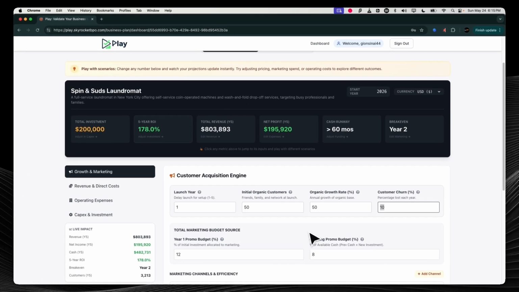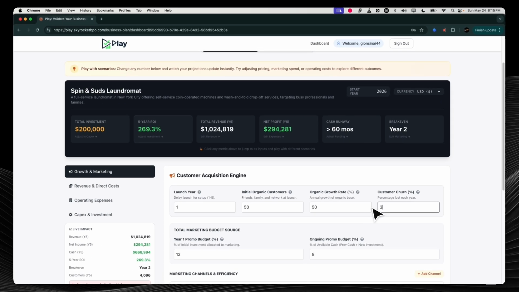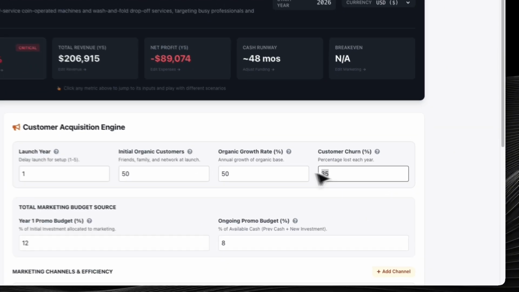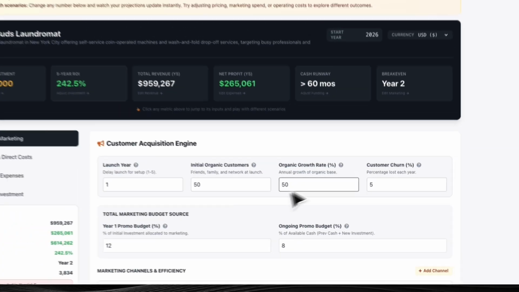Now we have churn rate as well. So all the customers that we are getting, all of them are not going to be with us for the long term. Some of them might leave us. So let's say if the churn rate is like 5%, then it affects the net profit. If the churn rate increases to like 35%, then it decreases the net profit. That's how the whole thing works. So you can make necessary changes in here.